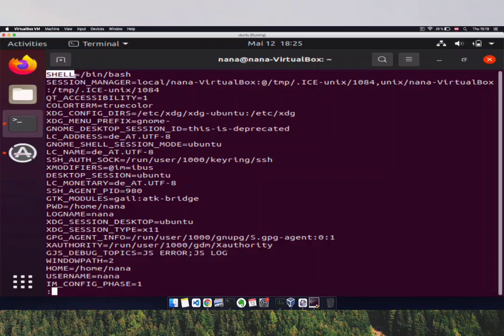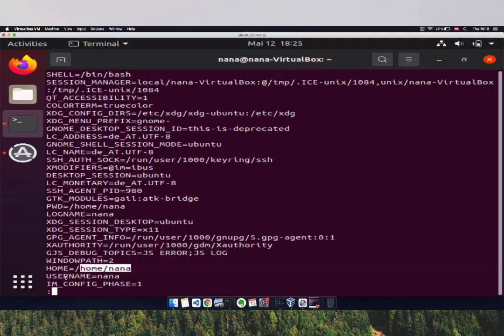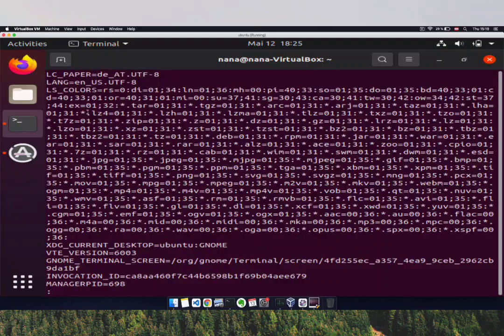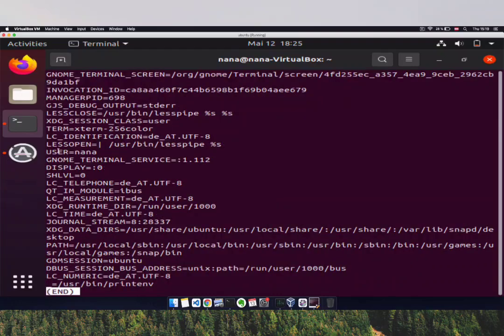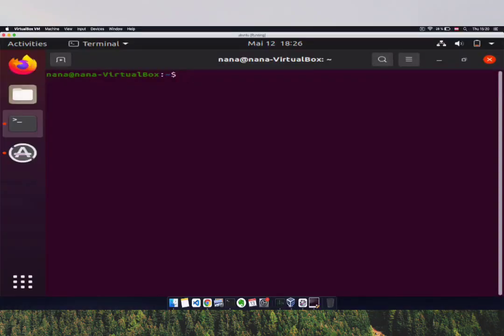We have a SHELL variable that points to the default shell program, which is set to bash. We have the HOME environment variable that points to my user's home directory as well as username. We have a language that I have configured for my account, which is English. We also have the Linux user, and so on.